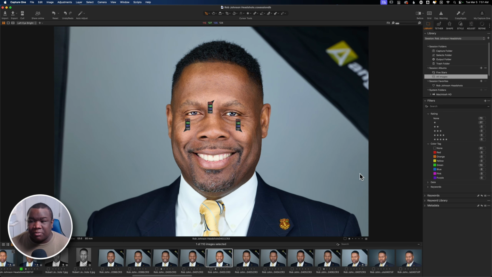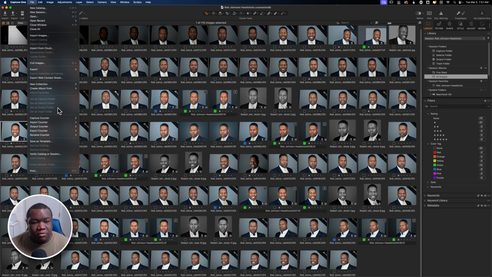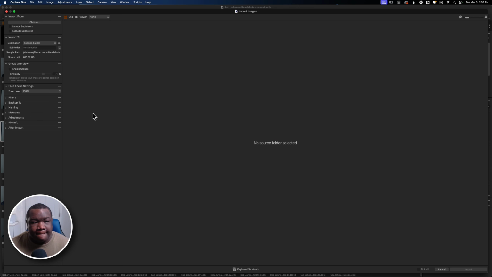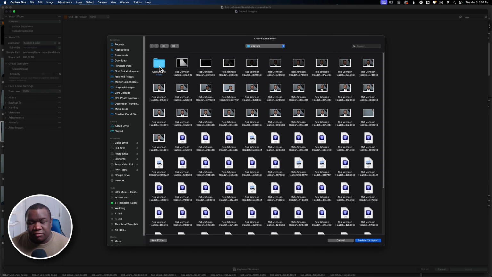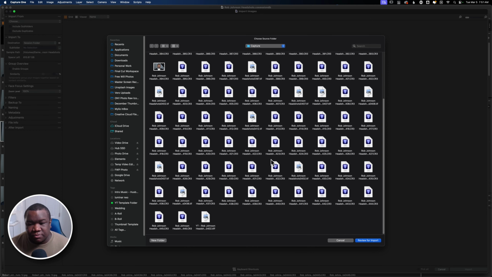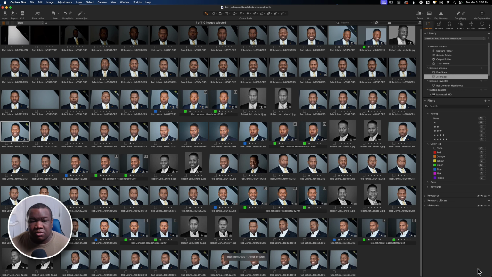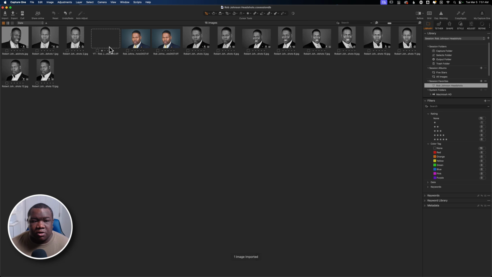We're going to come over to library because it'll be the easiest to show you how this works in the library module. I'm just going to click on import right here. I'm going to go to the folder that I have all of these in, which is this folder. And there's the YT one, review for import. I'm going to go ahead and check this to import the image, and there it is. Again, a lot of the final images that I already delivered.